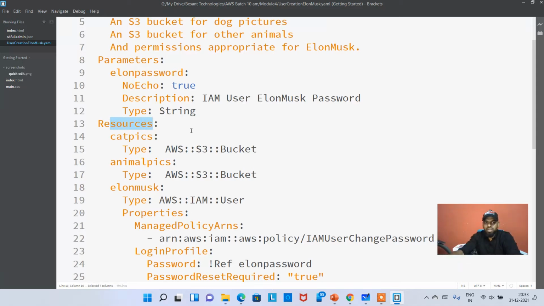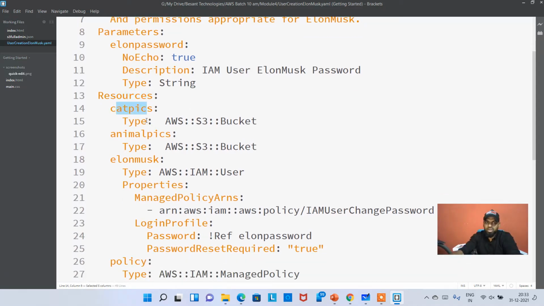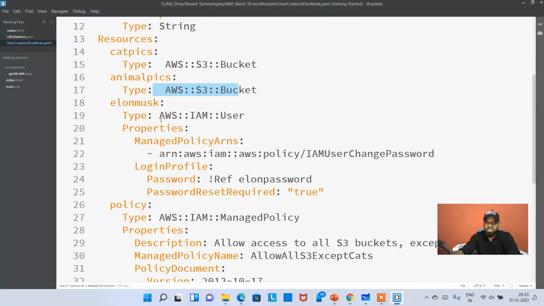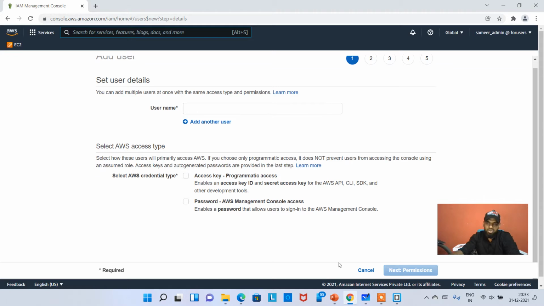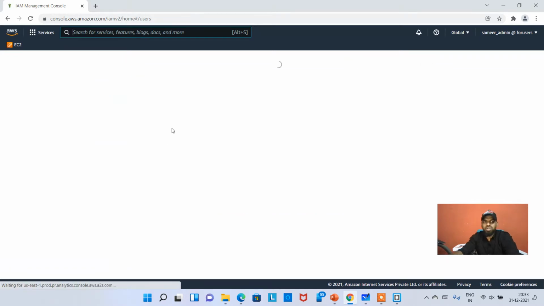And resources is very important. Resources is where I'm going to create one bucket, two bucket, and this is one user. If you see, the type is a bucket for cat pics, animal pics is an S3 bucket, and Elon Musk is a user. For this user, there are properties. I'm adding one policy called IAM user change password. This is a policy name. What this policy does is, as soon as you log in, it will ask you to change the password.